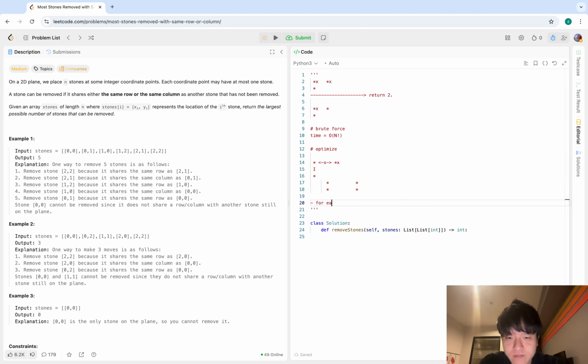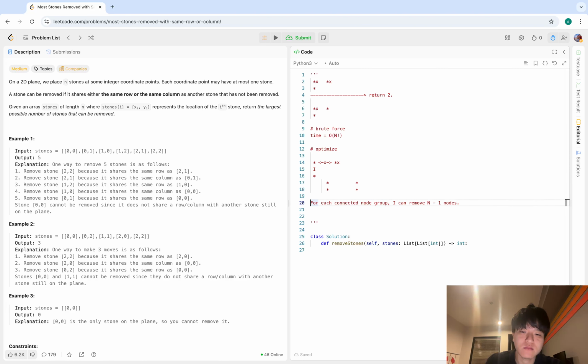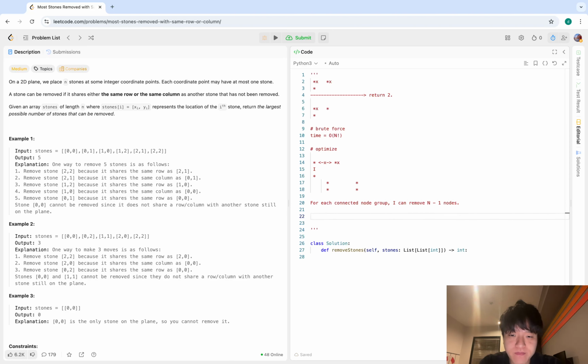This is the core of this question. With that being said, I can use DFS for this question. From each node, I will do DFS to find the number.